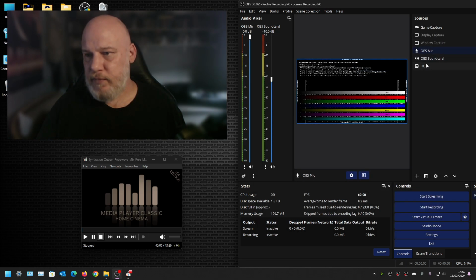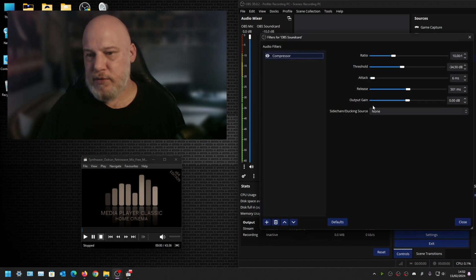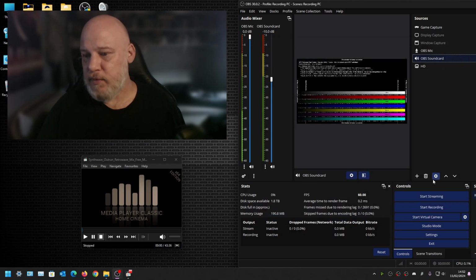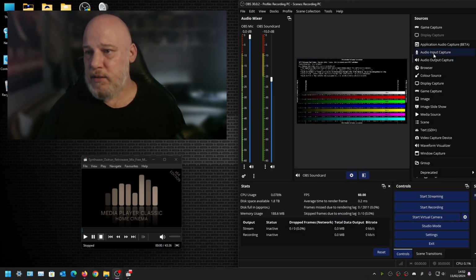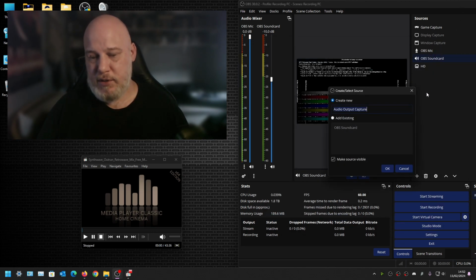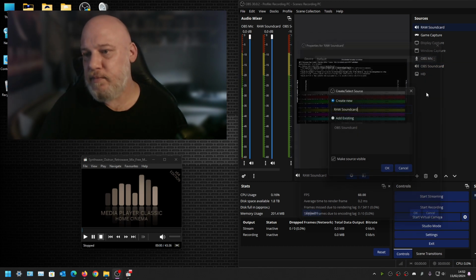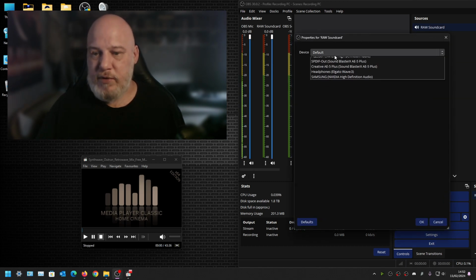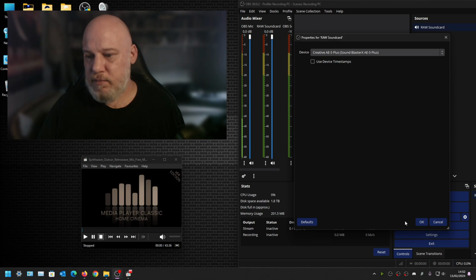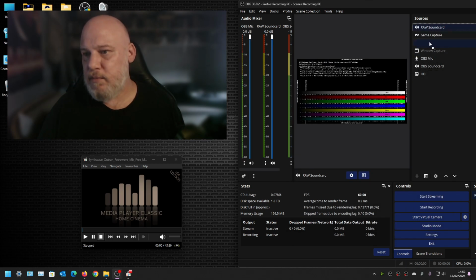All looks good. So we go into here, go into filters, ducking source, OBS mic, add audio output, as we know, for sound card, untick device stamps, point it at your sound card, bring it all the way down.